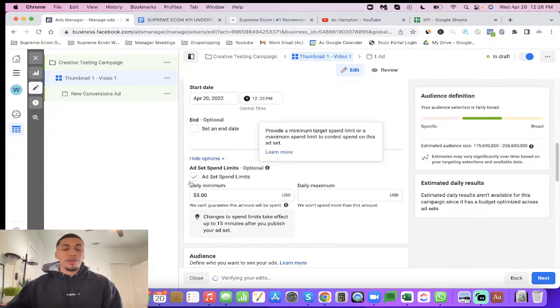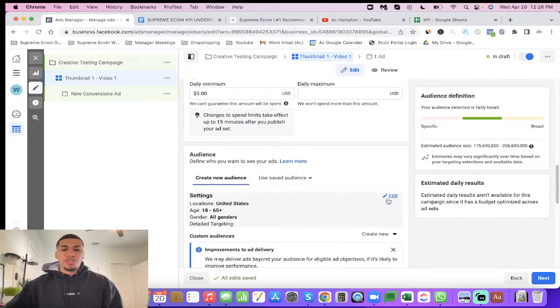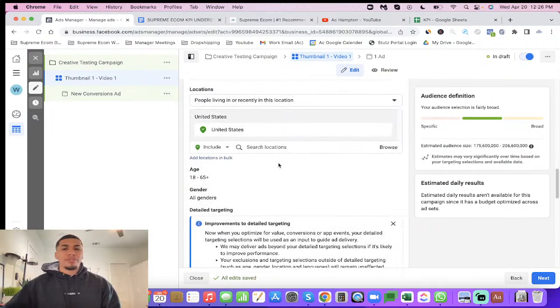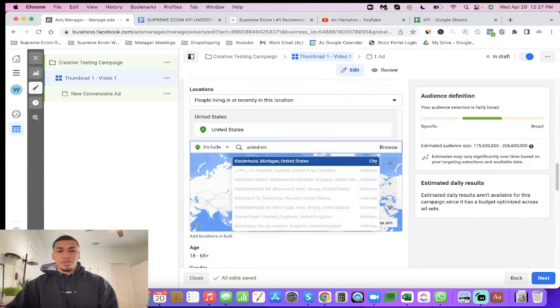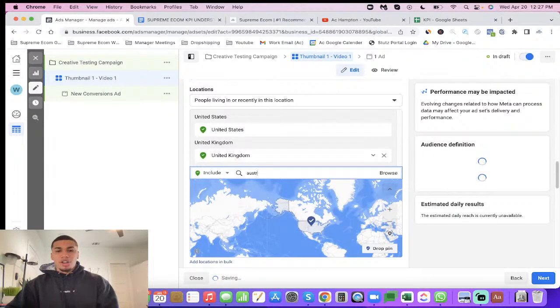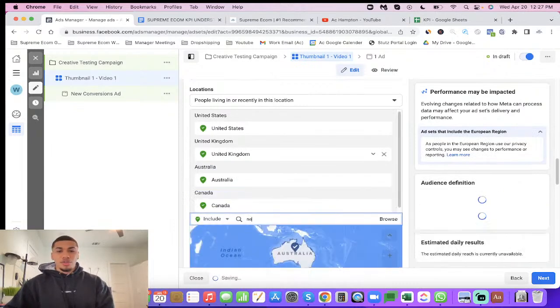All right, so I like to do a $5 minimum spend. This is basically just going to allow my ad sets to actually spin and not make me have to force it. As we scroll down, I like to do the top 4 or 5 countries. This is going to include the United States, United Kingdom, Australia, Canada, and then New Zealand.